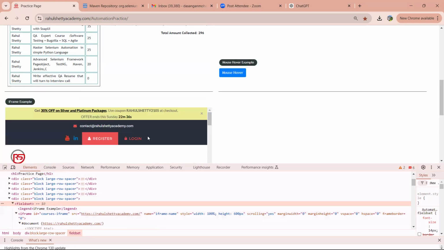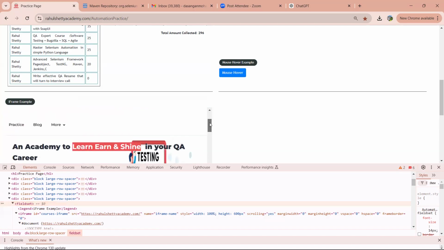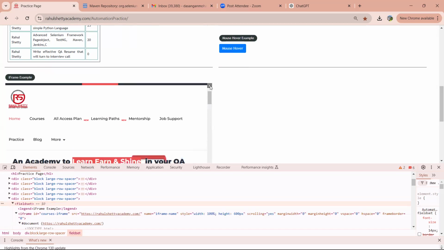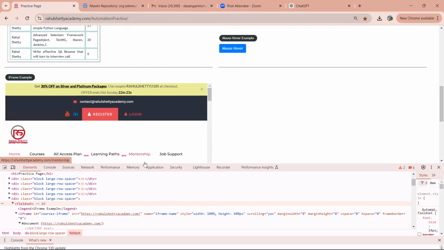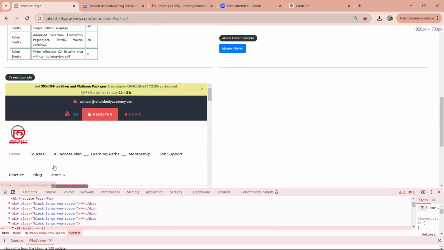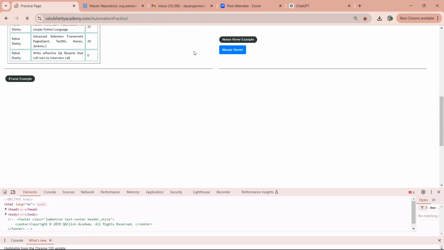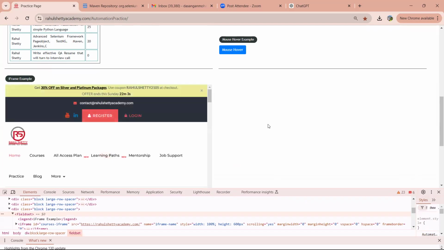How to switch focus to that iframe and how to deal with operations inside the iframe. The problem statement here is, first of all, we have to switch to this iframe and then click on this Courses. If I click on this Courses, this happens. We have to validate that after clicking on that, it is going to this page. This is basically our problem statement for today. So let's go through how we can do that.